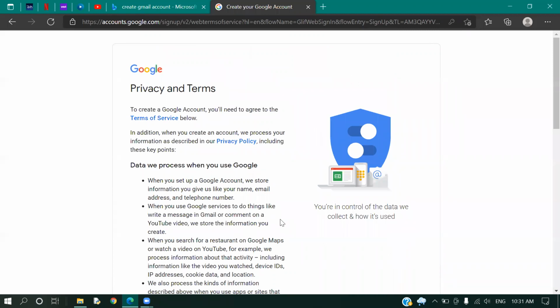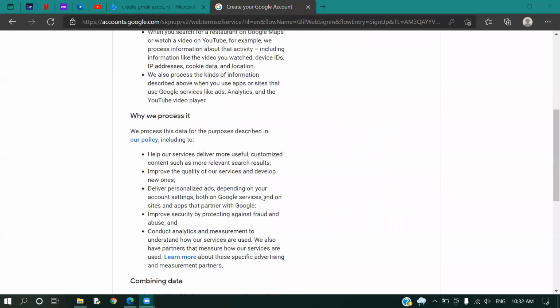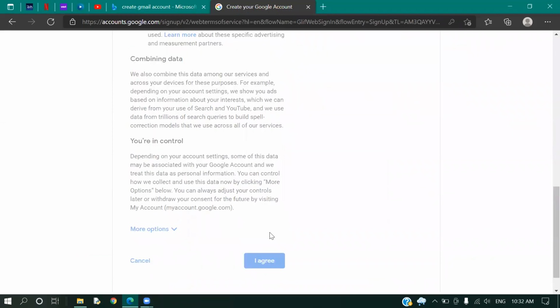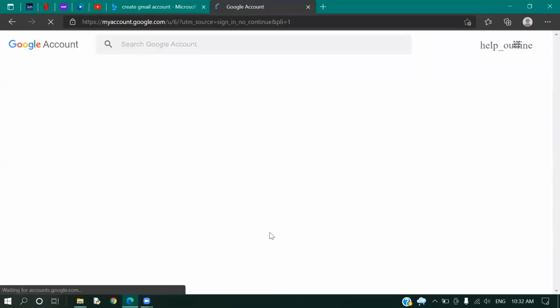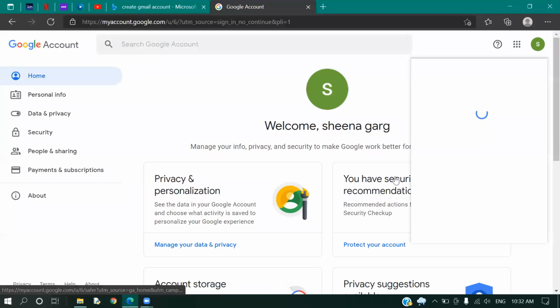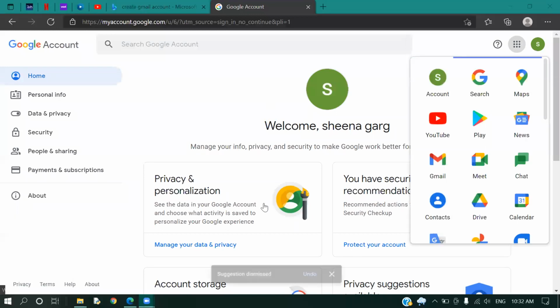There is no problem. But when you create your own Gmail account, you will write down your mobile number and an OTP is generated. That OTP you have to write down in the given area, and then you will be logged in with your mobile number. Now you can see that I have created my Gmail account. It is very simple. This is my Gmail account.